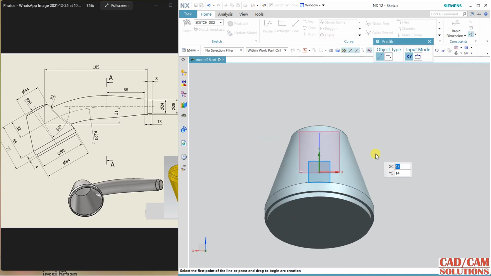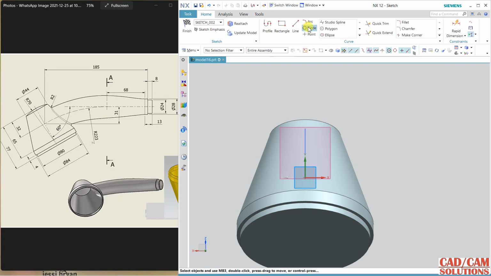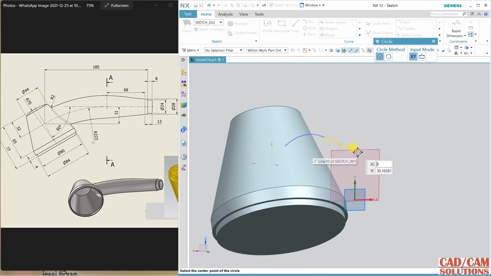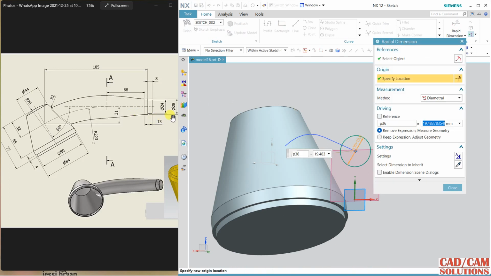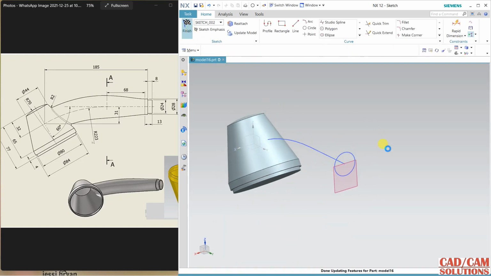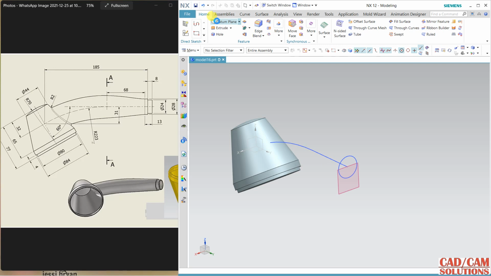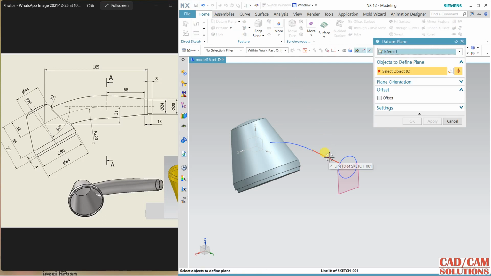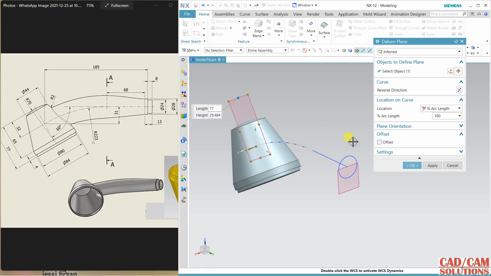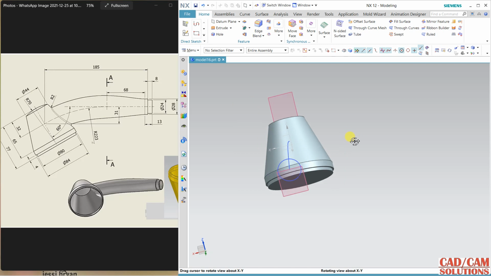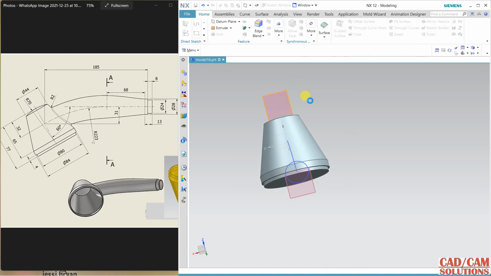Okay, and my section is a circle. Now dimension it, the dimension of the circle is 28, so change it to 28, finish. Again one more plane which is at the end of this curve, and drag it to resize this plane, and I'm going to create the next sketch over this space.